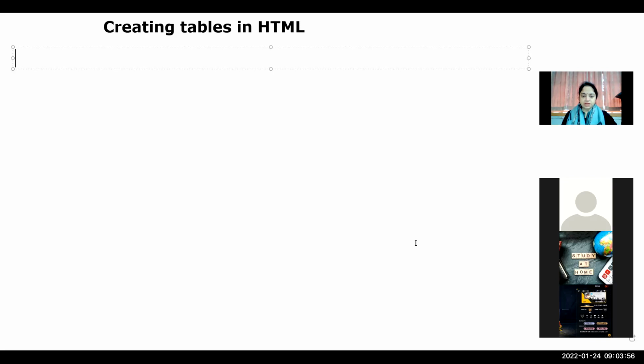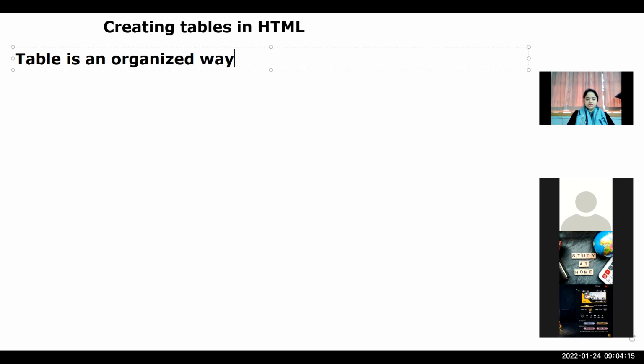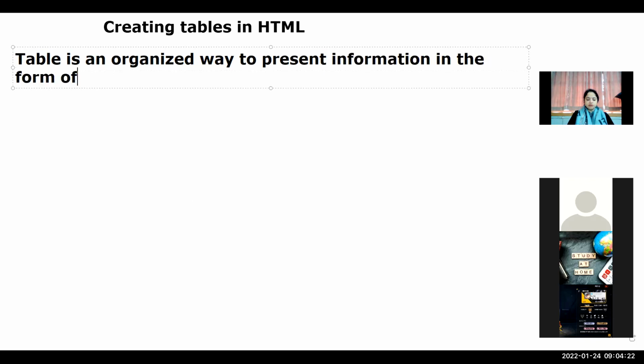Anyone in the class who can give me the answer? To store data. To store data in an organized way in the form of rows and columns. Okay, so table is an organized way, you can note down, to present information in the form of rows and columns.